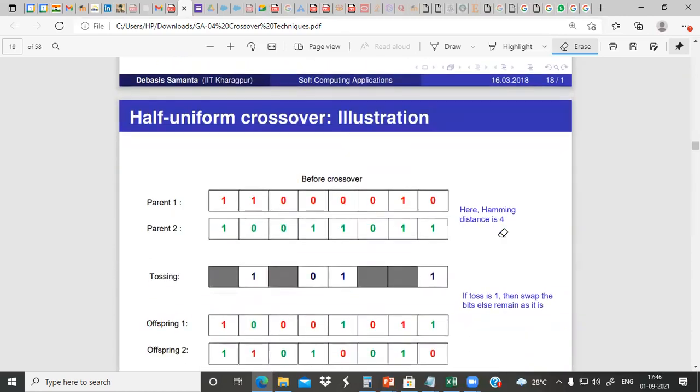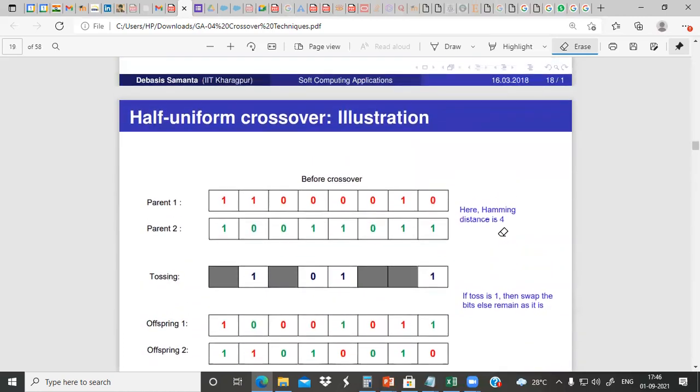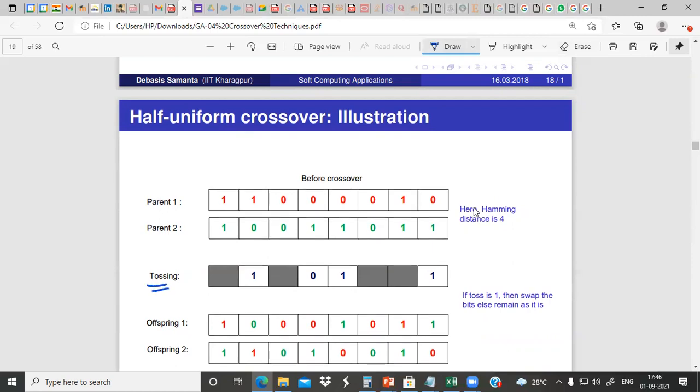Fine. So the next technique we are going to discuss is half uniform crossover. With half uniform crossover, we are going to perform the coin tossing only if both the parents don't match. Only at those positions will we do this coin tossing.